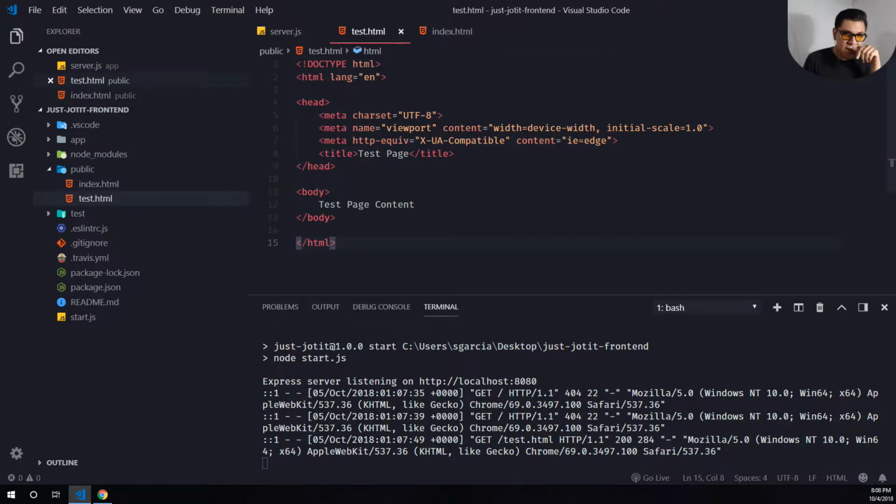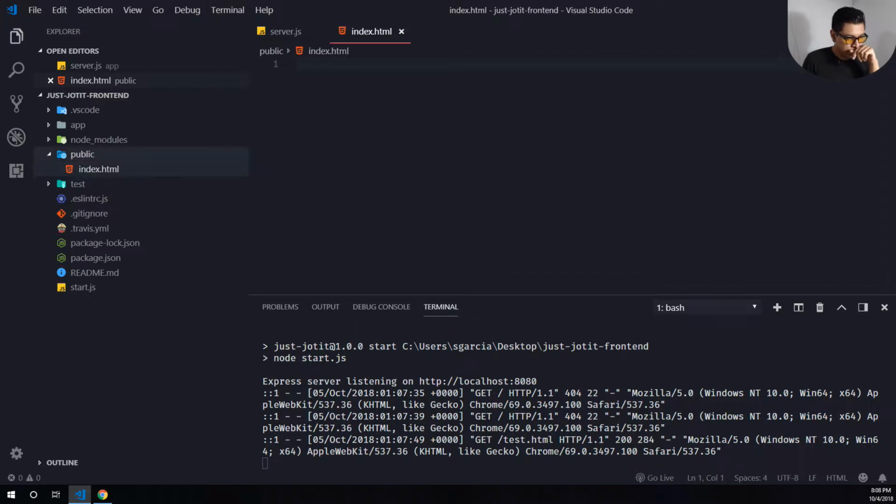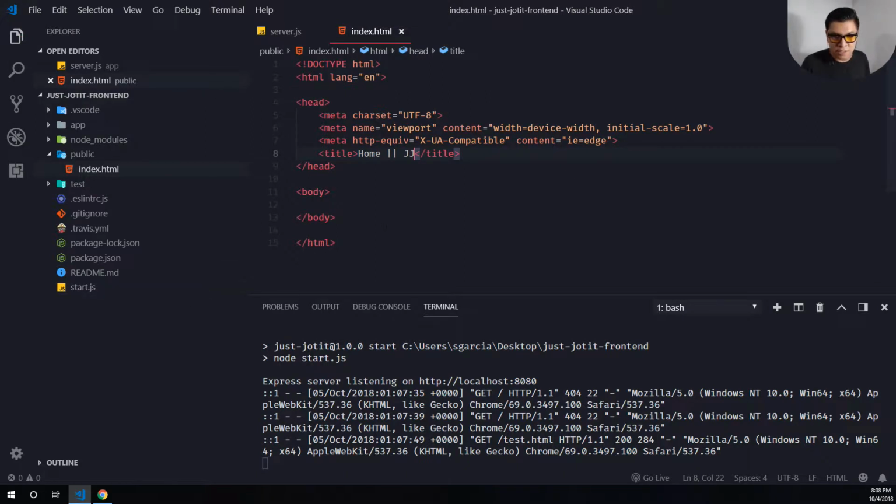So I'm going to delete my test page, I don't need it anymore. And now I'm going to also create a blank skeleton of my page. Let's name it home. Just Jot It, because that's the name of the app. Also, let's begin with just a nice header saying Just Jot It, and begin with a basic folder structure like, I don't know, let's call this a section.